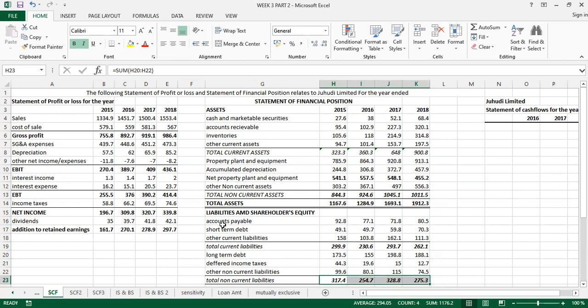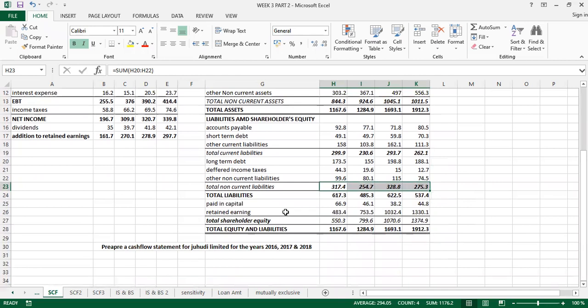And you see here we have the accounts payable, short-term debt, other liabilities, total current liability, long-term debt, deferred income taxes, other non-current liability. We have retained earnings and paid-up capital. So we shall begin. As you can see in our question, under non-current liabilities, we don't have the deferred tax. This one is deferred income tax, it's not the deferred taxes. And also we don't have the current tax under current liability.